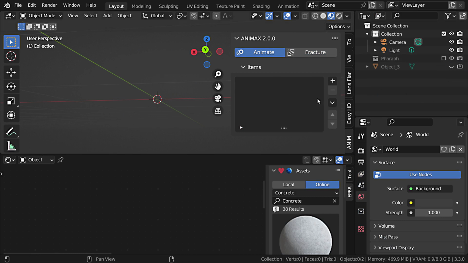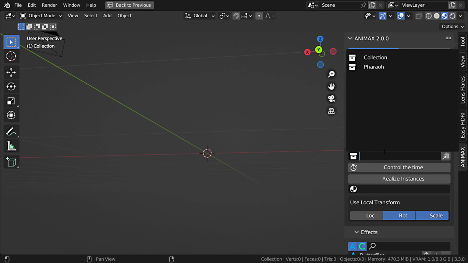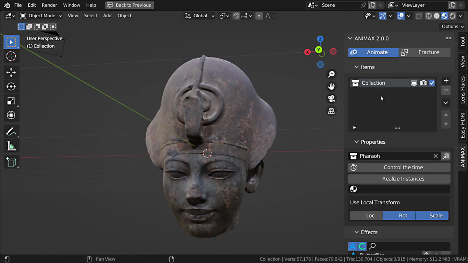I will exclude the collection and add a new item of the type collection. Then I will select the new collection from the drop-down menu and copy its name.